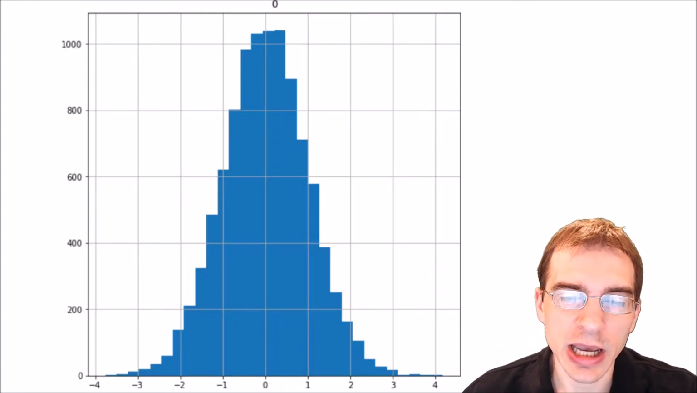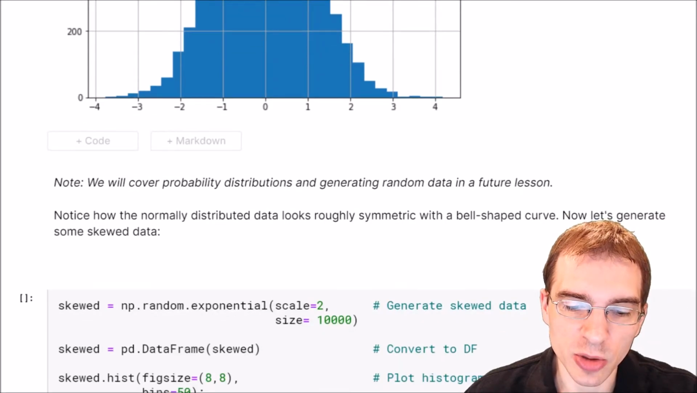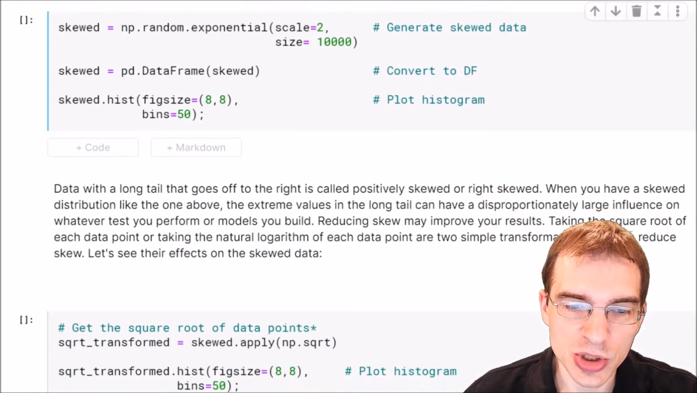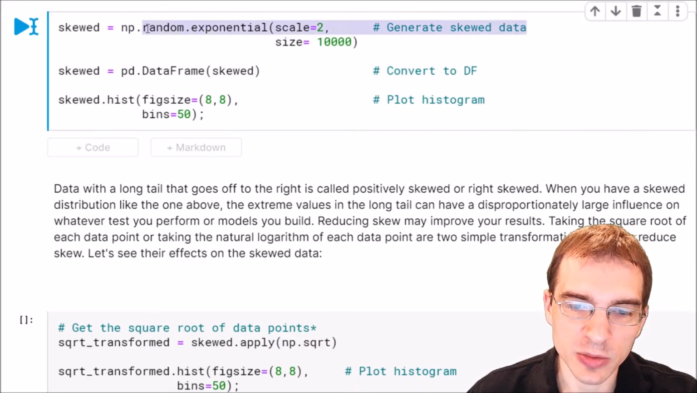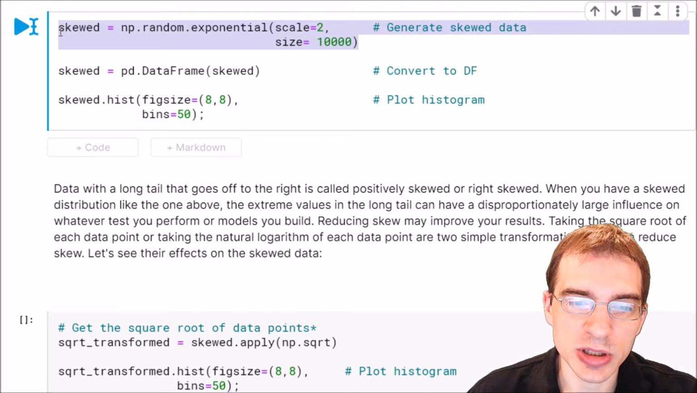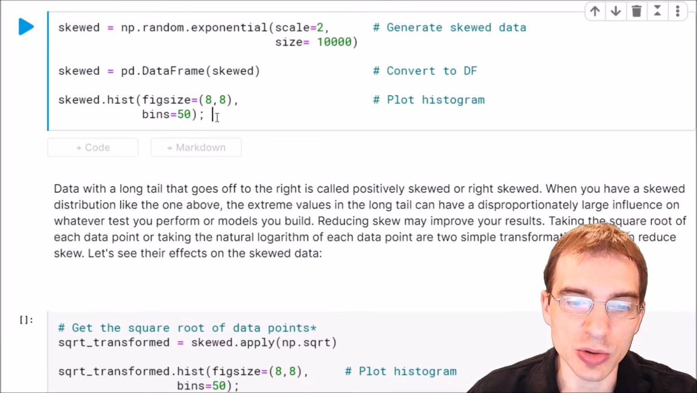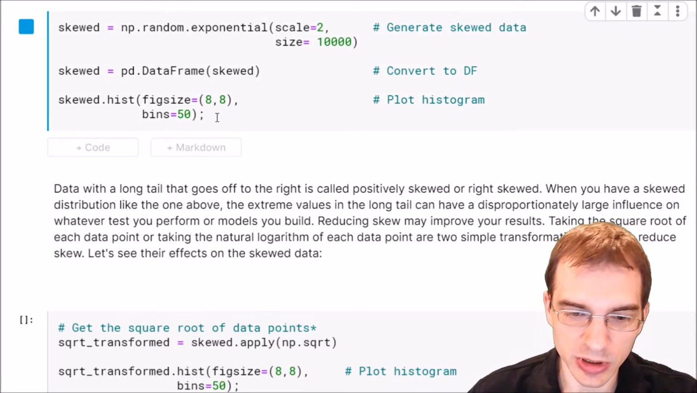So next we'll look at an example of data that isn't normally distributed. We're going to sample some data here from the exponential distribution. You don't have to worry about what that is yet, but essentially it's going to make data that is skewed. So let's run this and just look at the skewed data.